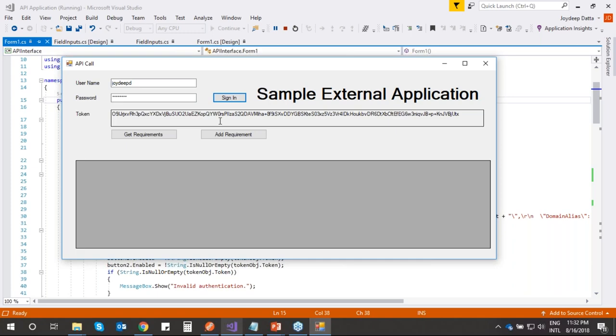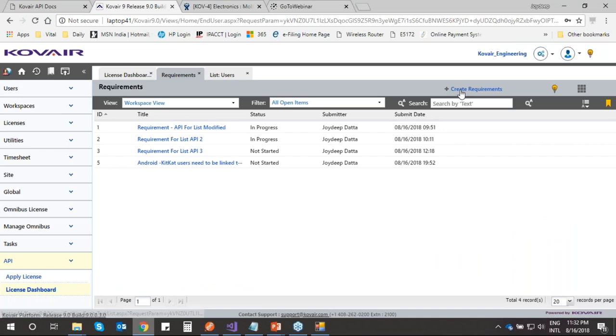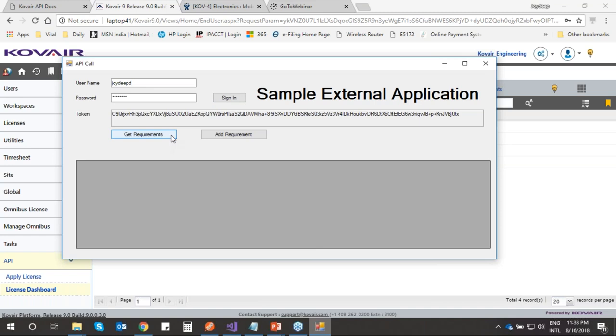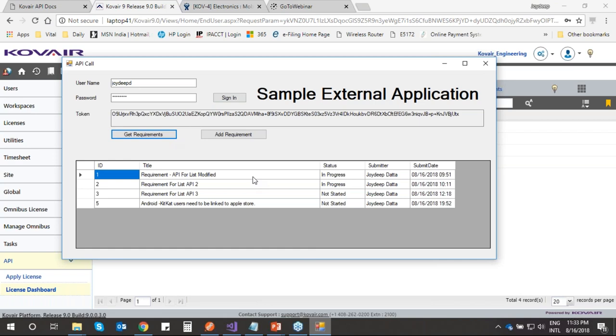Now, let me go to my Kovair platform where I have my workspace and I have my requirements. So here is my set of requirements that I have. Now, if I want to fetch this data out of Kovair, Kovair being a central repository, requirements can come from external resources, from tools connected, and I want to fetch this data out of Kovair and do some analysis outside. So I can easily create my own internal application and fetch the data out of it. So let me do that. I have logged in and I say get requirements. The moment I do a get requirements, I can see all my requirements that are in my application here.